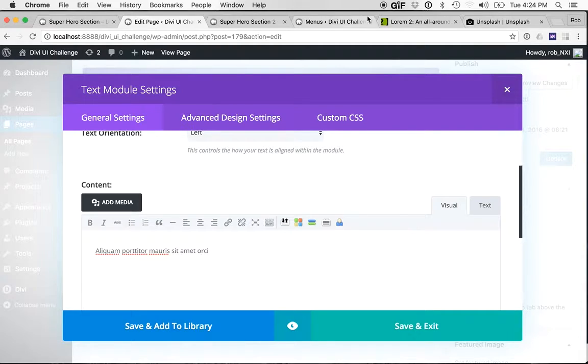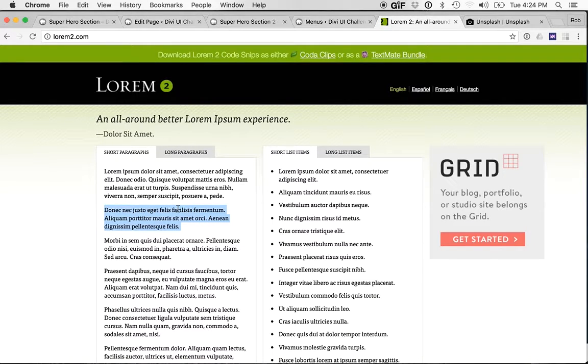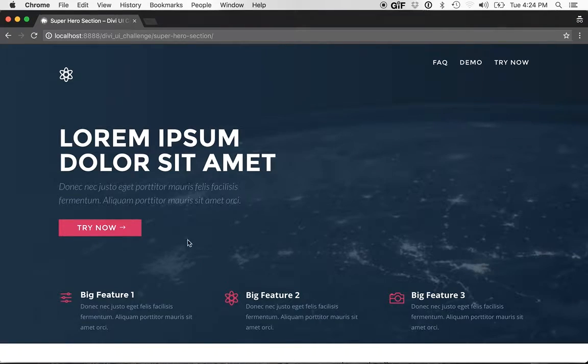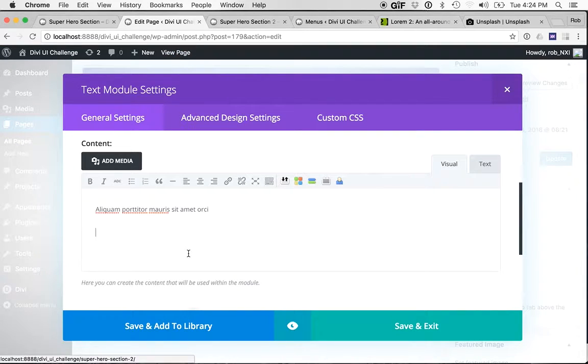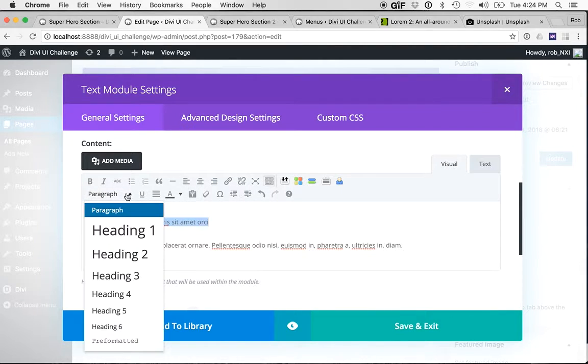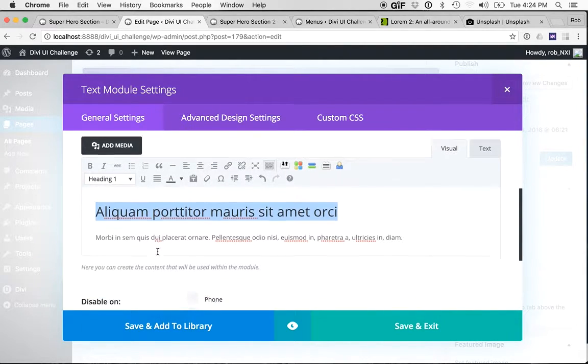That can be our big heading. Let's just grab, no, let's grab just this bit for our little subheading bit. Check a full stop on that, highlight that, set that as H1. Cool.